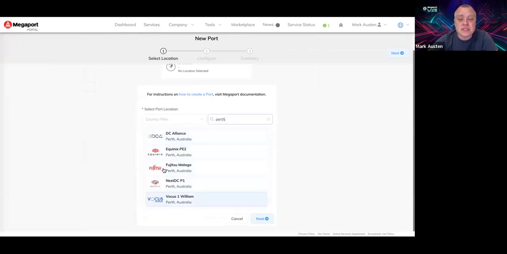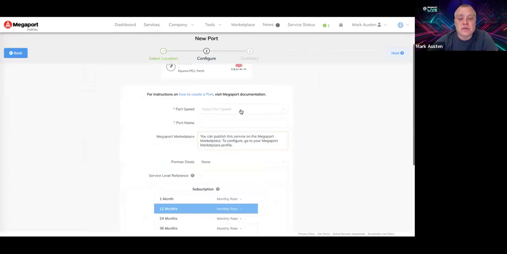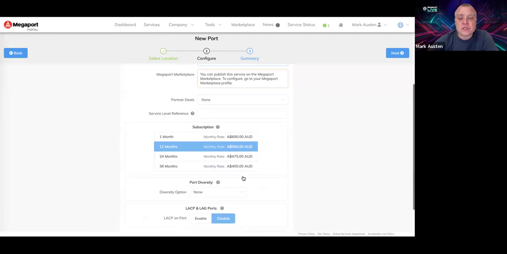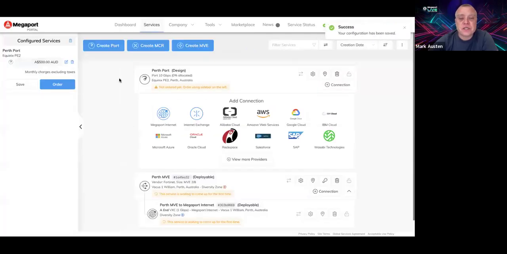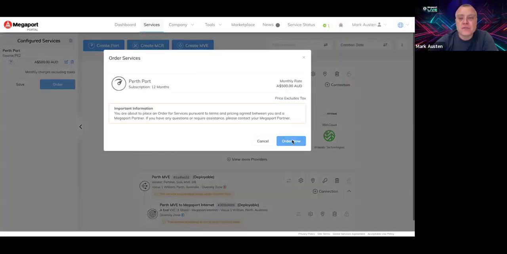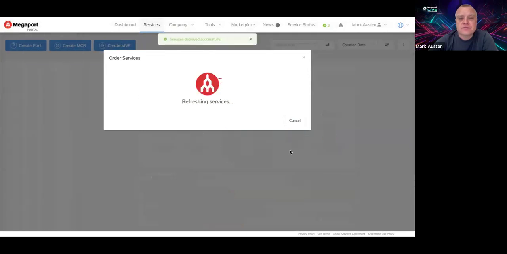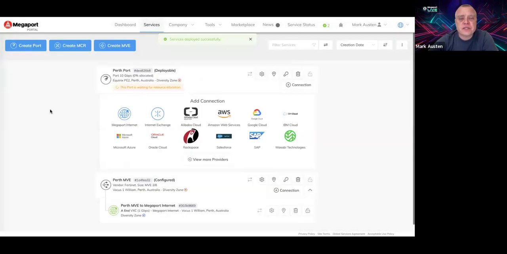So you can see here the data centers in Perth. I'm just going to choose Equinix PE2. I will choose a 10 gig port. I'll just give it a name. And again, I'll just choose the pricing model and I'll leave that at 12 months. So you can see there I've added the port. So I'll order that. And you can see that's now deploying in Perth.